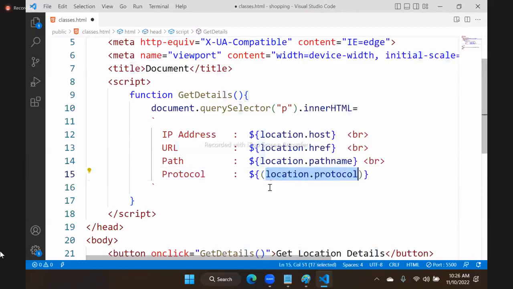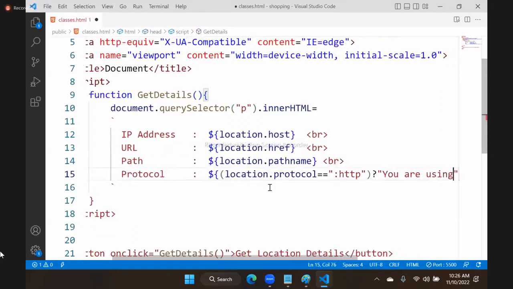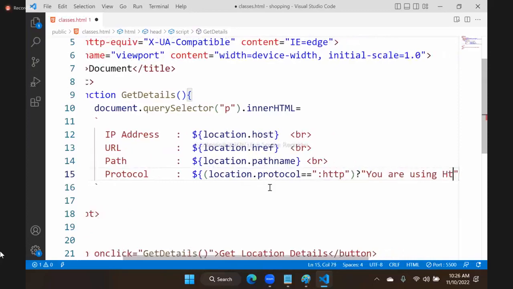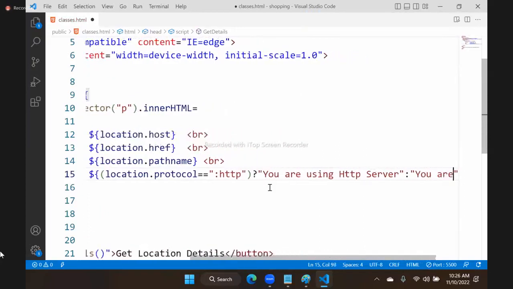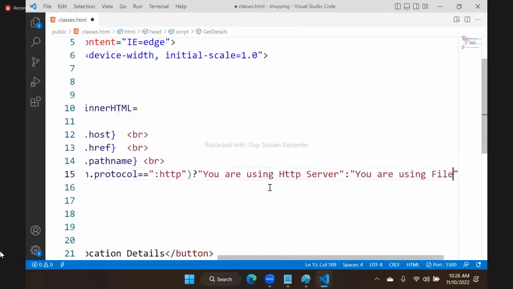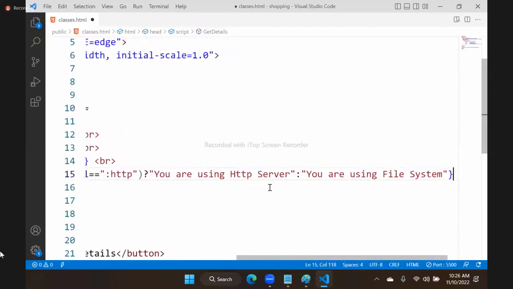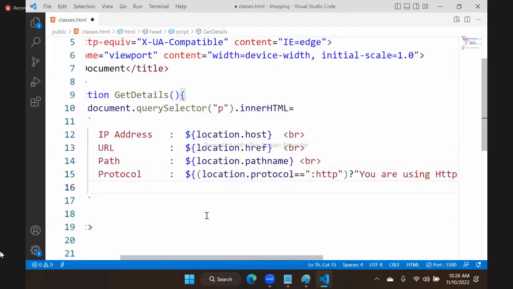Here we will do one thing. We will write a ternary operator. That means if the protocol is http:, then we will put a message, question mark, so you are using HTTP server. Otherwise, it should say you are using file system. That is the message I am giving. Okay, in the next line, this is the protocol.